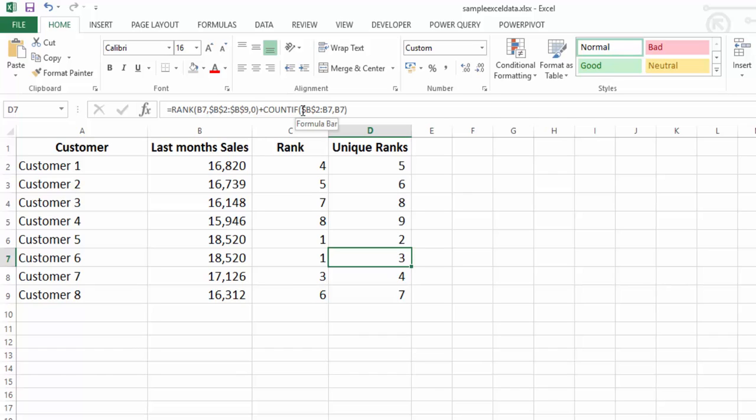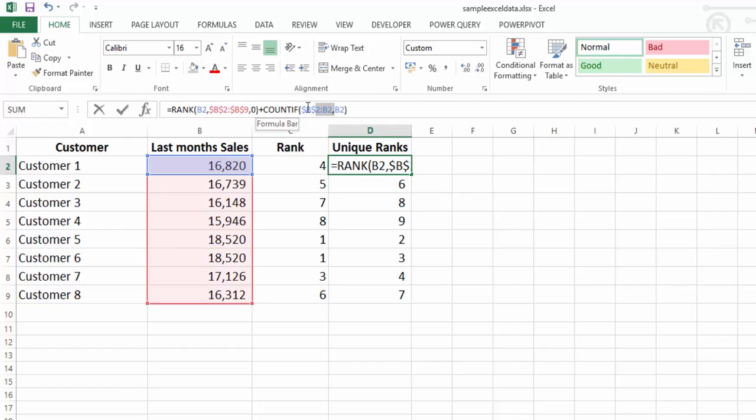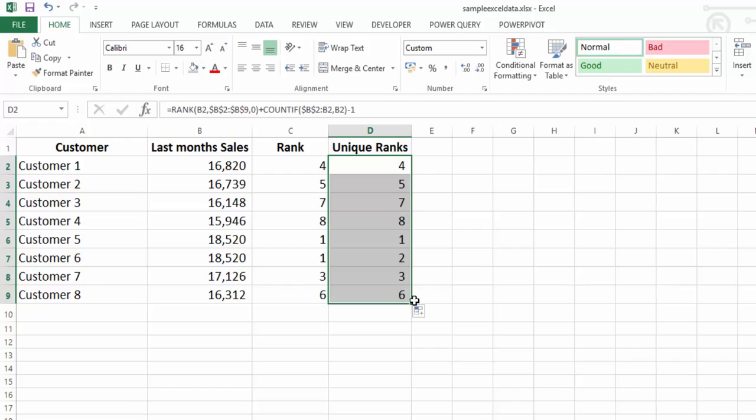But we still have one small problem with this formula. The problem is that nothing starts with a number 1, and we want our ranking to start with the number 1. We know that the current sales value is always going to appear once in this COUNTIF because it's included within the range. So there's always going to be one instance of the value. If we take away this instance and we copy our formula down, we now see that we have a 1 and a 2 instead of a 2 and a 3, because we've taken away the first instance. So that's how you would create a unique ranking for a list of values that have duplicates included within the list.